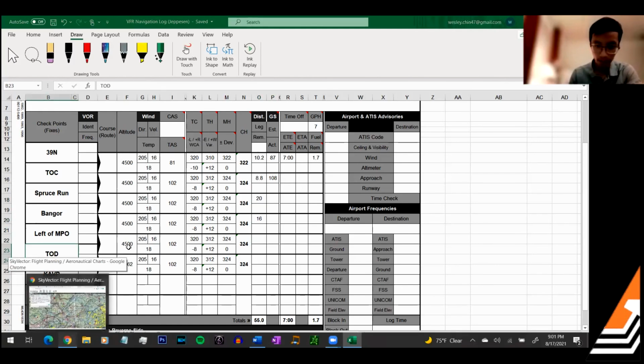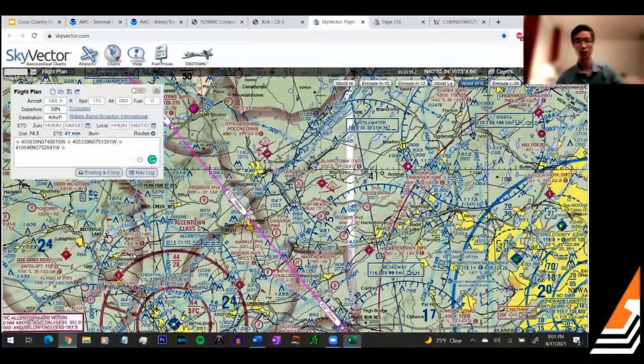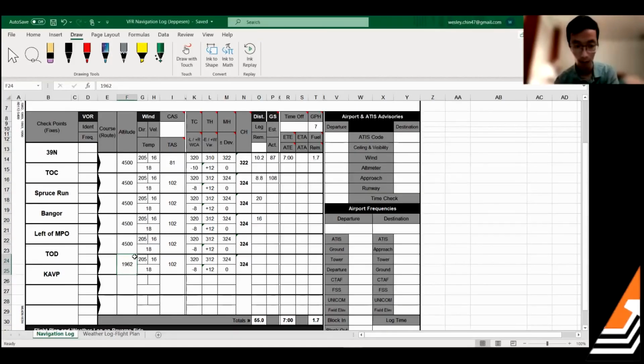So the first thing we have to determine is how much altitude we actually have to lose. We're going from 4,500 and descending to pattern altitude of 1962. I'm going to subtract those two numbers, and we only have to actually descend 2,538 feet. Now take that number and divide it by 300, and this is a pretty good rough estimate of the distance in nautical miles to begin descending. I got 8.46. I'm going to round that up to 9 miles.